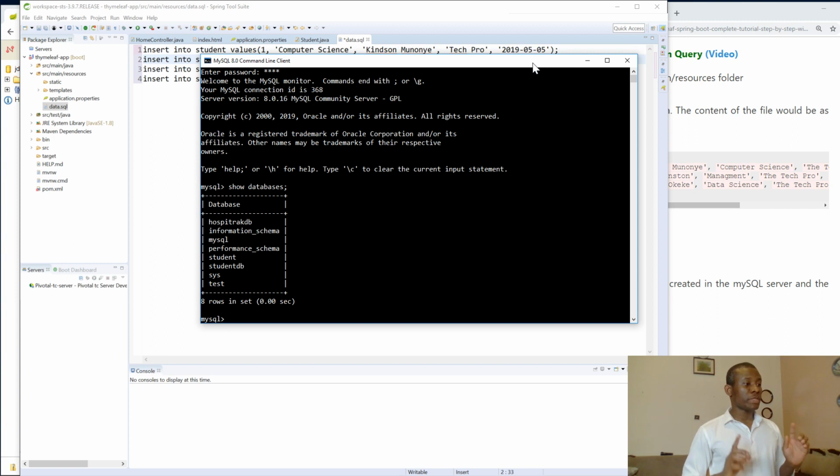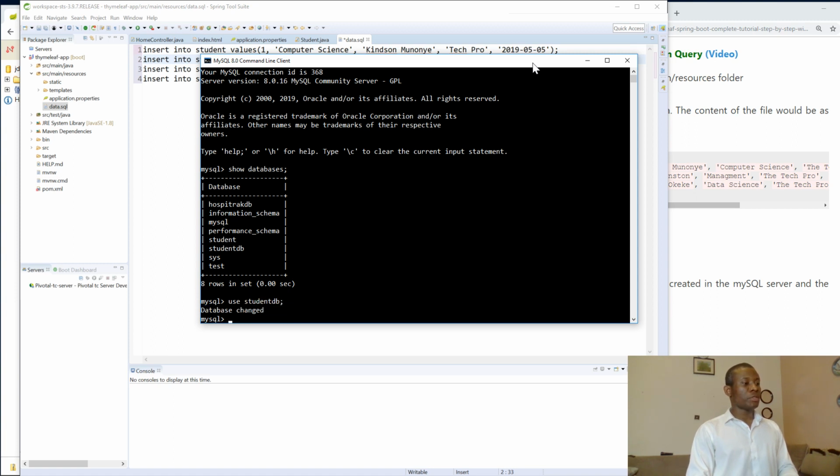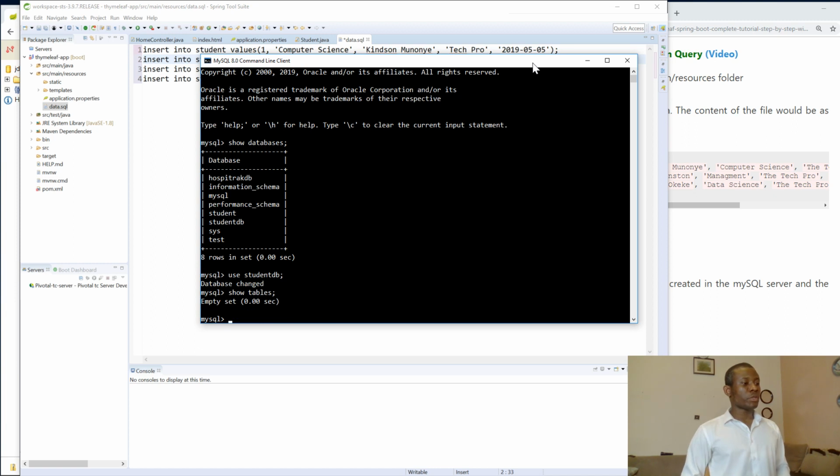So this is a command to show databases. So we have studentDB as a database. So let's say use studentDB, show tables. So there is no table in there, not a single table.